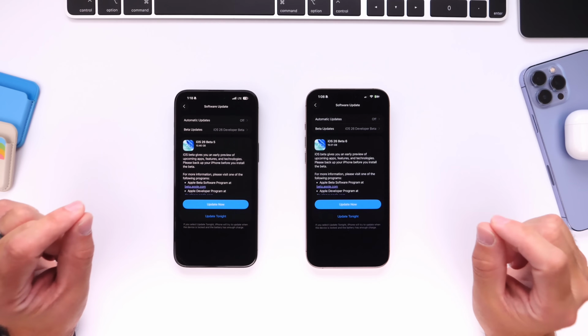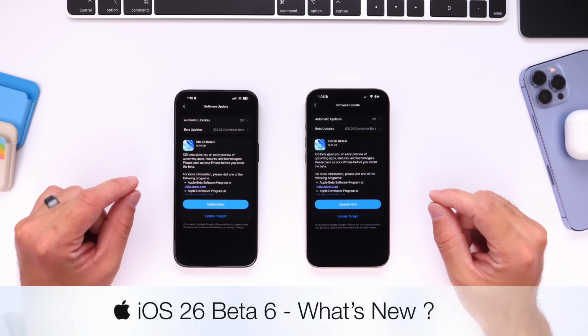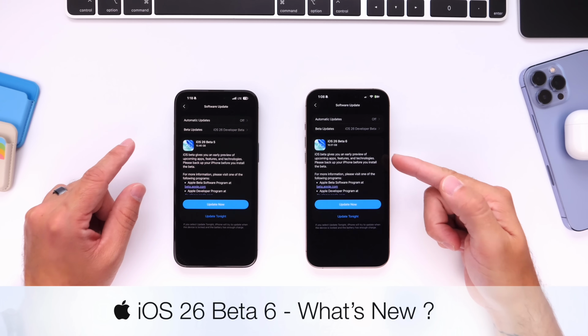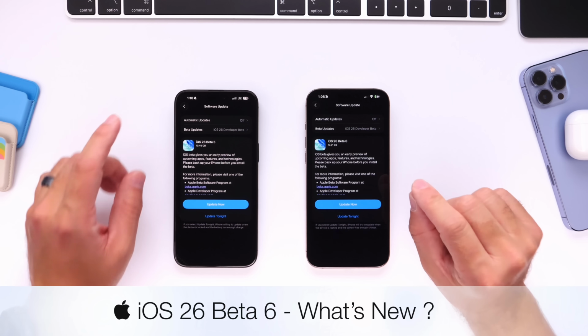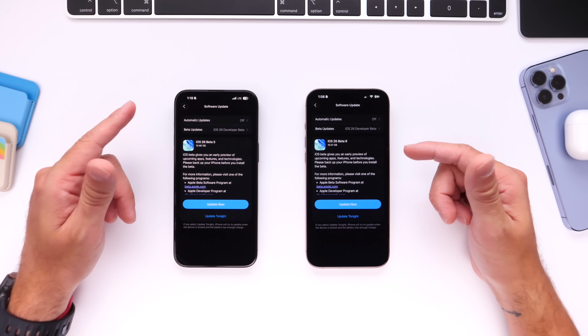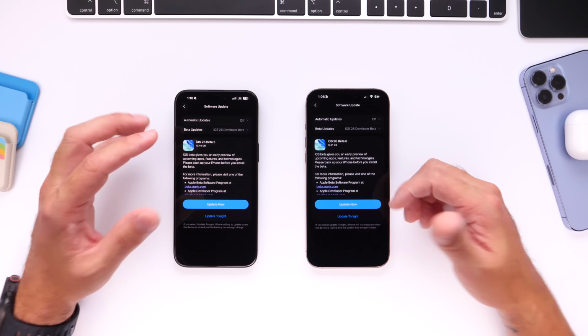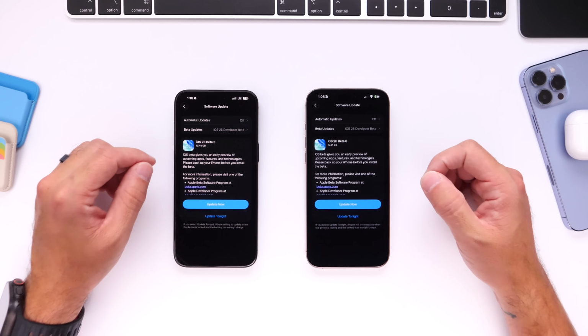All right, guys, so this basically confirms Apple has now switched to a weekly release schedule for new betas. iOS 26 developer beta 6 was just released by Apple. Now, public beta testers, the next beta, beta 3 for public beta testers, will most likely become available within the next 24 to 48 hours. I'll keep you guys posted with a follow-up video once that becomes available.